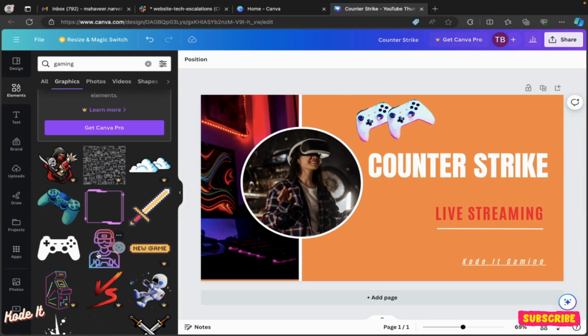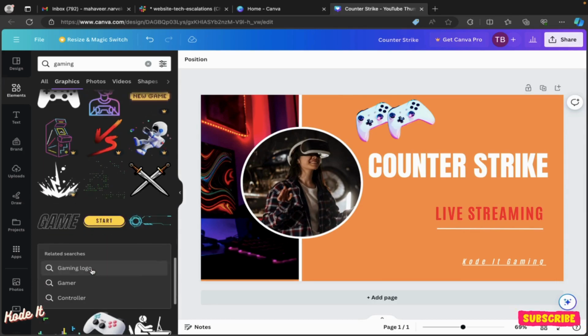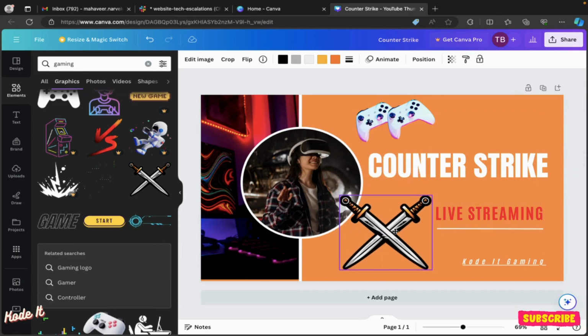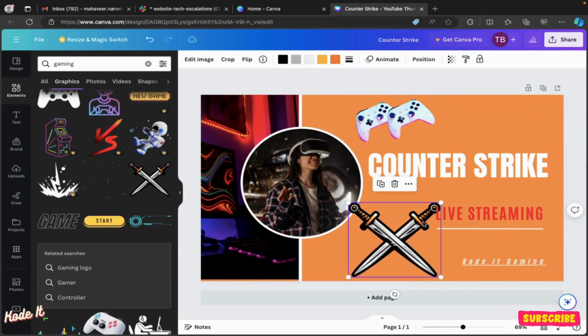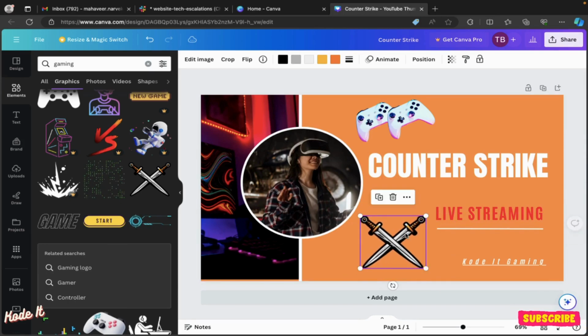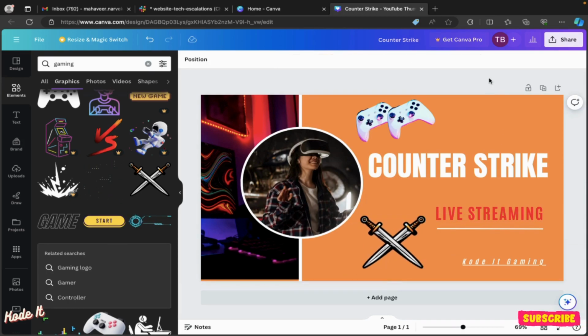So now let's search for something cool. I'll add these swords. So there we go, guys. A cool gaming thumbnail has been created. So this is how we can create awesome looking thumbnails for YouTube on Canva.